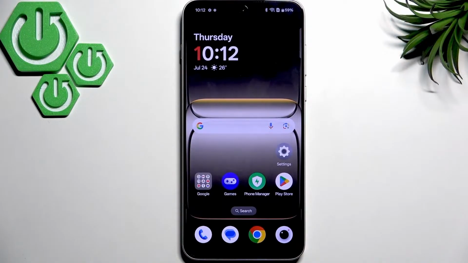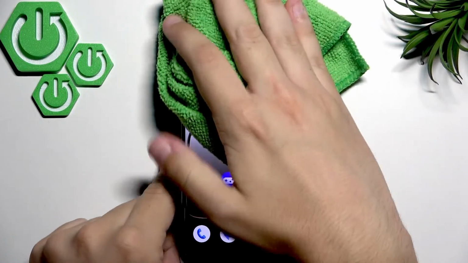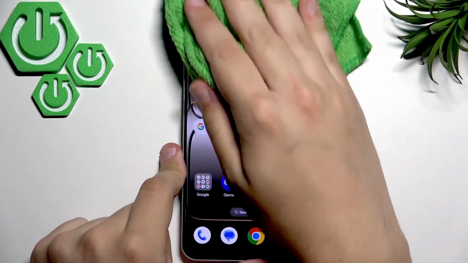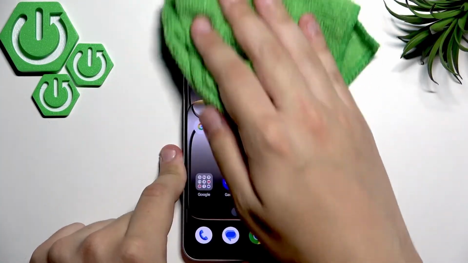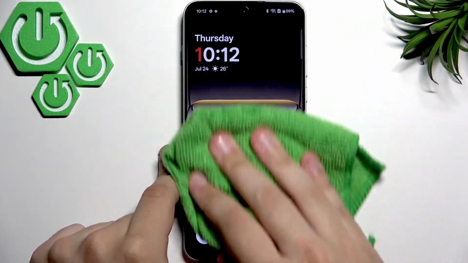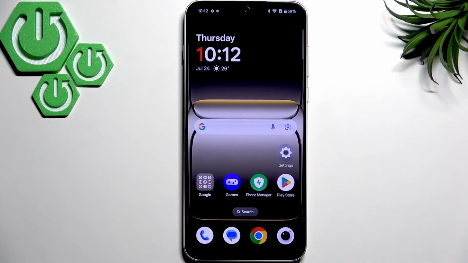Besides removing it, you need to clean your screen with a microfiber cloth. So get yours ready, and give your screen a few good wipes. Do it just like that, but don't go too hard on the device. You just need to do it gently, and after that it should be good.